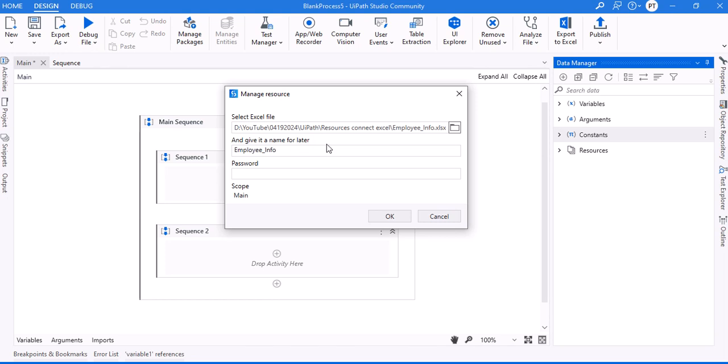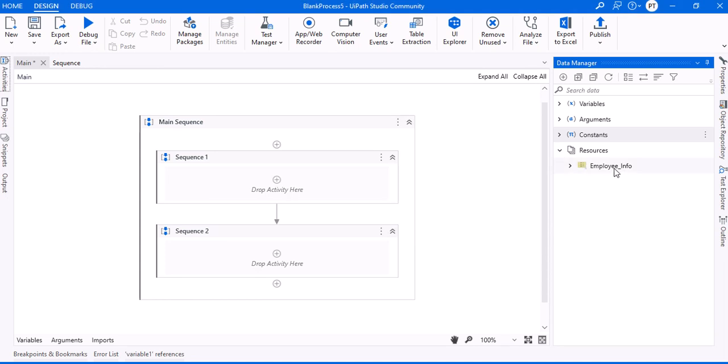for later use. Okay, so it automatically takes the file name as a name, and if you wish you can modify it also. If it is password protected then you can supply a password also, and you can provide a scope also. So if you only want this particular Excel sheet to be available in a particular scope only, then you can modify it from here also. And when you click on OK, it will create one resource inside a resource node. Okay, just make sure this resource is created inside a resource node. Okay, not in the variable, argument or constants.